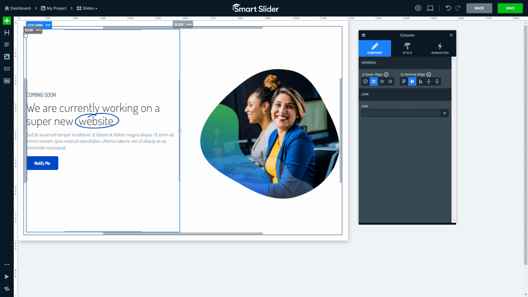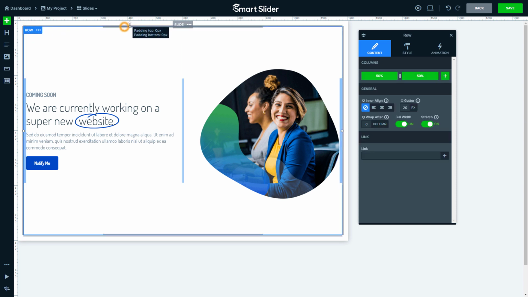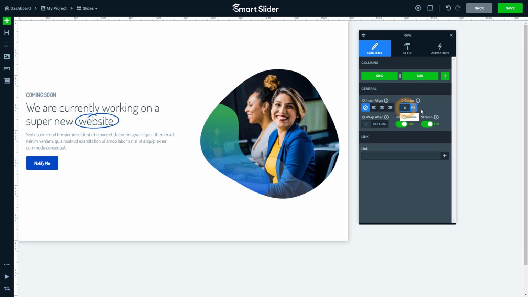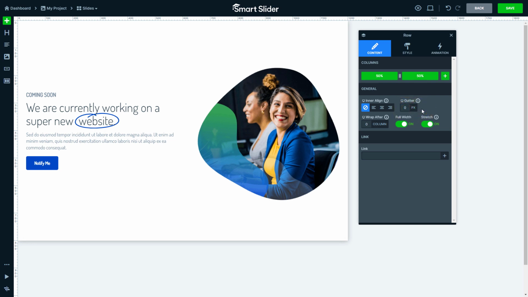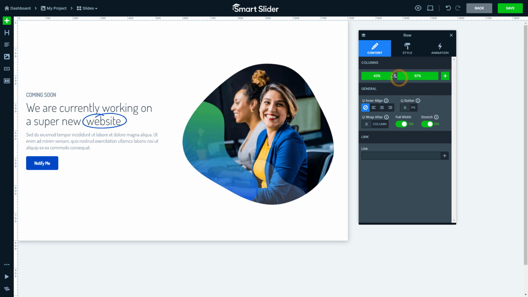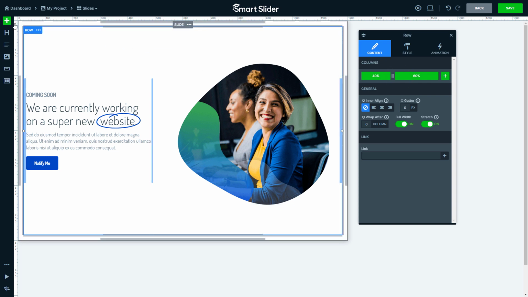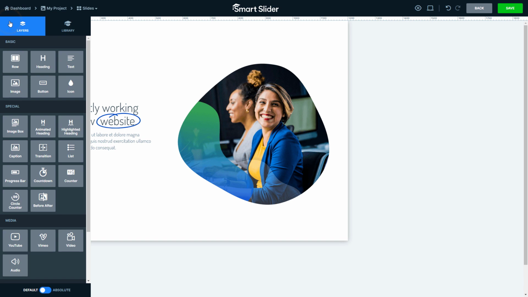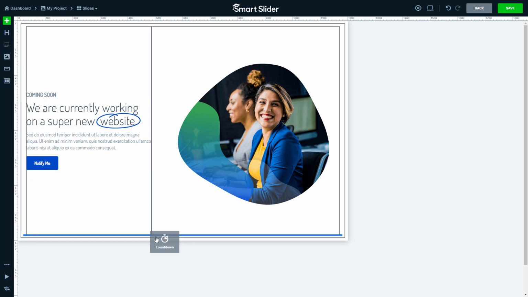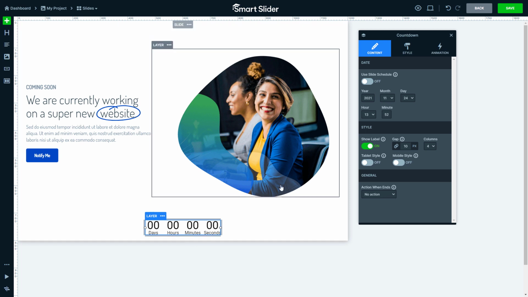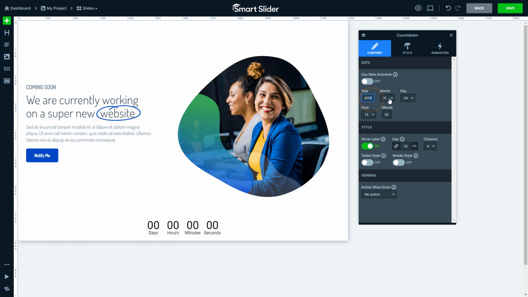Now remove the top and bottom padding from the row. Change the gutter to 0 to eliminate the space between the columns. The left column should be a bit smaller than the right. This is done, and we can put down the next layer. This time add the countdown layer under the entire row. Select the date and time where it should count down to.